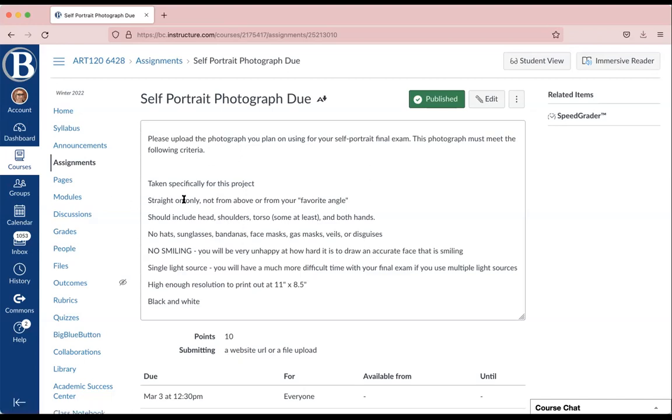It has to be straight on only. Don't think you're going to make this easy by doing some other profile view. Profile is harder to do than a straight on picture. Okay, so it's going to be straight on only. Make sure you're looking directly at the camera, and try to get the camera to be as parallel to you as possible so that you don't accidentally find yourself having to draw this underneath chin stuff. It should include your head, your shoulders, and your torso, and both hands. It doesn't have to be your whole torso, but some of it.